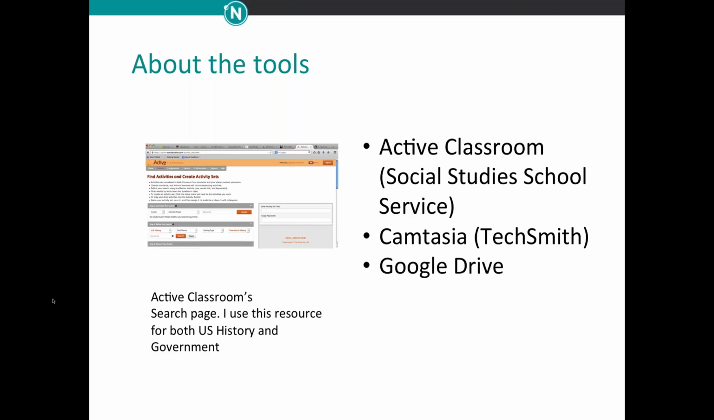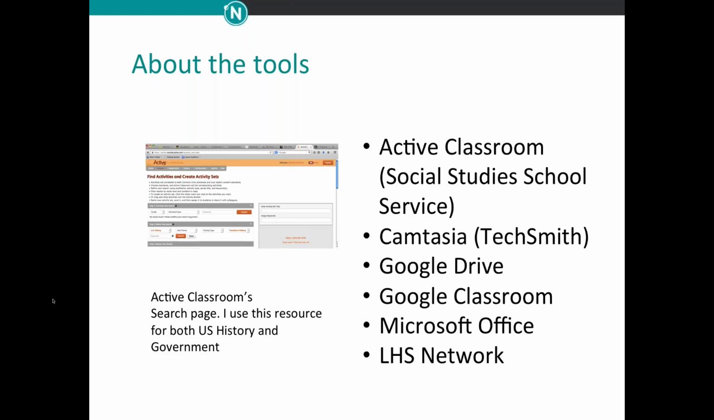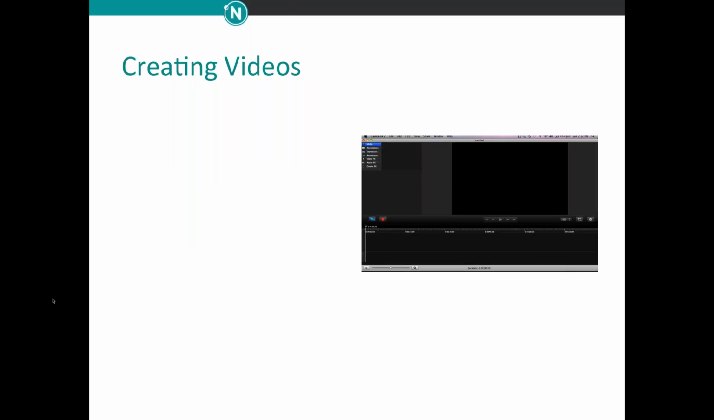I use Google Drive to save or to store my material. Google Classroom is an excellent resource. I'll discuss that a little bit more also. I use that to inform students of what's available, links to my Google Drive, that sort of thing. And then the school office for things like PowerPoint, and the school network I use because I have to store them somewhere online. So let's talk a little bit about creating videos.